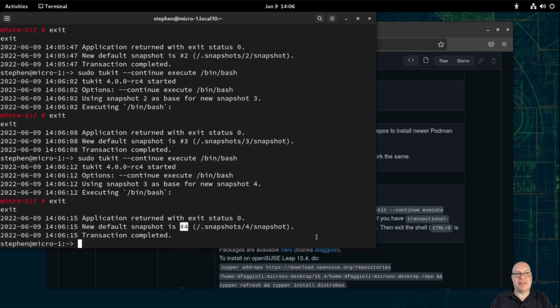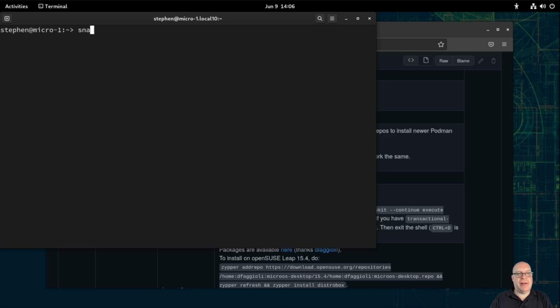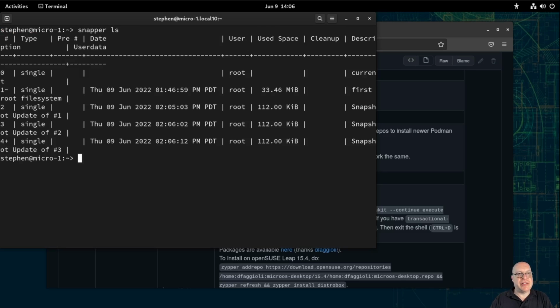So very safe and secure. If something happens, you can always roll back, and I'll demonstrate that in a bit. So let's clear the terminal and let's do a snapper ls. And as you can see, we're now currently on snapshot 4, denoted by the plus sign there. One day I'll do an in-depth Snapper video, but not today. Find time. Okay, so let's reboot.